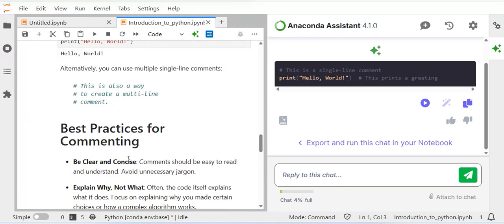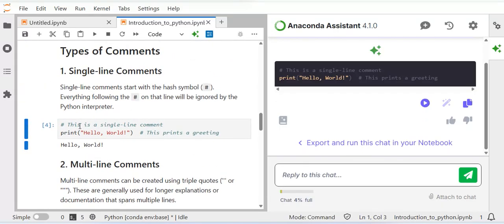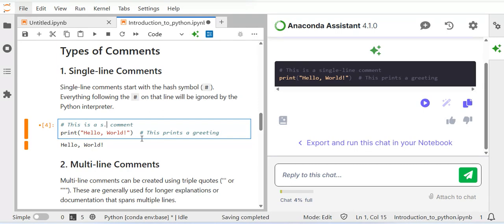Now let's look at some best practices for commenting. First, be clear and concise. Comments should be easy to read and understand. Avoid unnecessary jargon. For instance, this is a single line comment. Let me just write something for you. Maybe s.l. This is an s.l. comment.